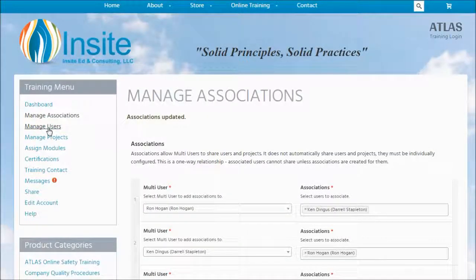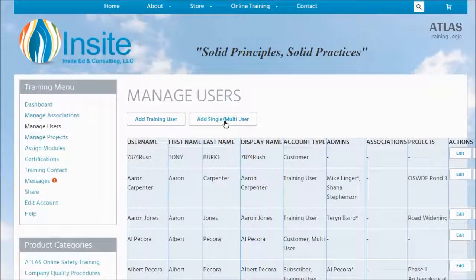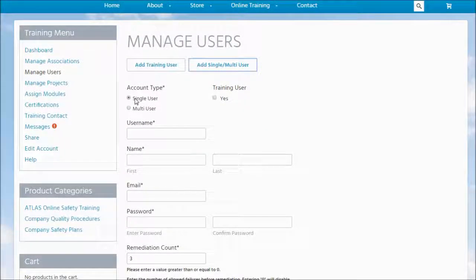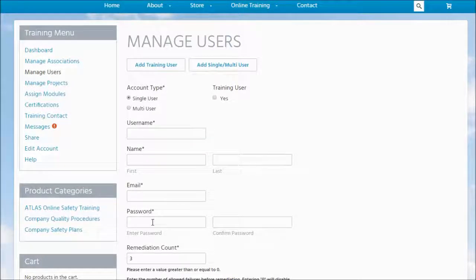Here under Manage Users, you have the ability to create training users, as well as multi-users and single users. To add a single or multi-user, use this toggle button to the right, Add Single Multi-User. The table's still loading there. So here we would select single user if it's a single user and multi-user for multi-user. Multi-user requires slightly less information. With a single user, you have to choose a password.